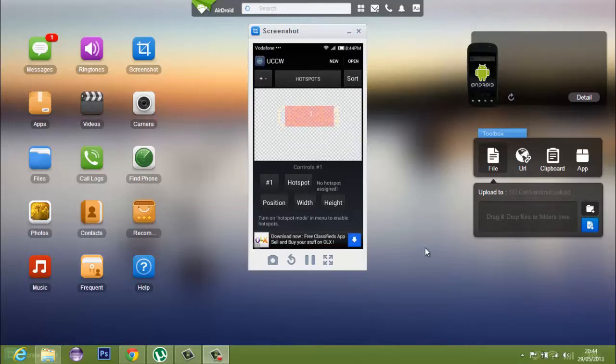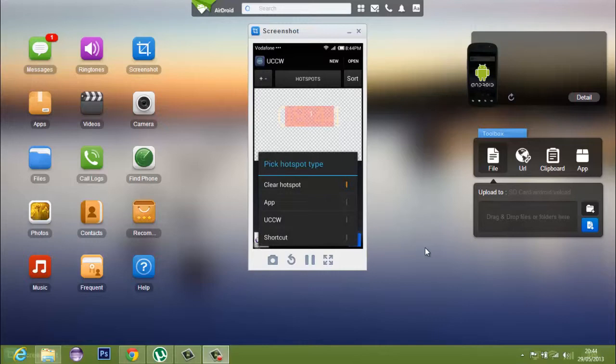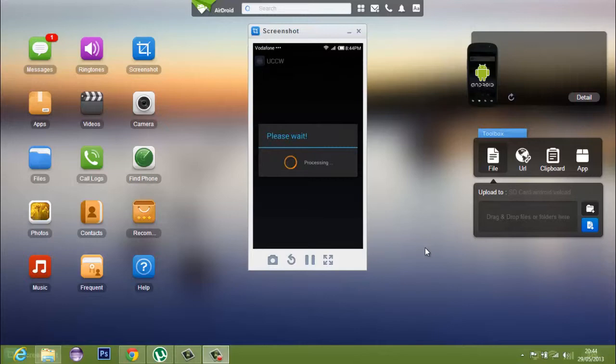Click on hotspot app, and I'm going to choose my clock. When it pops up, you can choose yours, any app that you would like to use. Again, it's taking some time guys to load, so we'll just wait. So as I was saying, you need to do it for the weather one too, the same way.